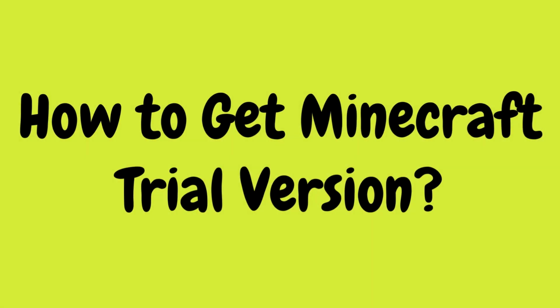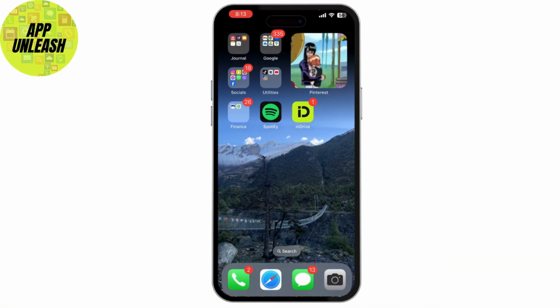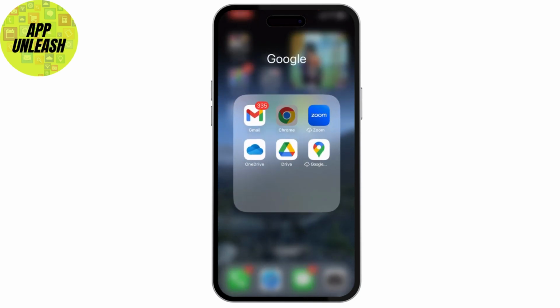you how to get the Minecraft trial version for 2024 quickly and easily. Let's dive right in. Getting started with Minecraft is super simple. The trial version is a great way to see if you like the game before buying it. Here's how you can get it.